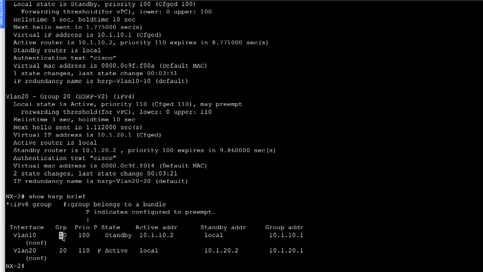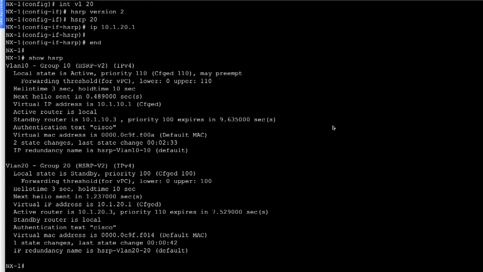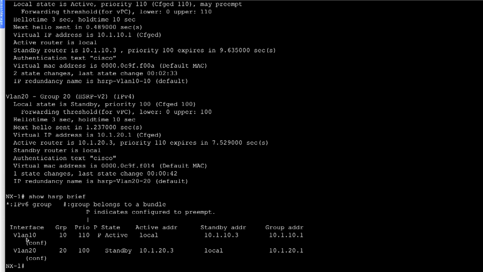So we see VLAN 10, group 10, priority values, the state of the device for that group, whoever is the active, and whoever is the standby. If the address is a remote device, then we see the address of the device which is in the standby role. And if the device is an active router, it is going to say local. Or if the device is a standby router, it's going to say local for that as well. Similarly, on NX1, show HSRP brief, we see the same output. VLAN 10 is active, VLAN 20 is standby.